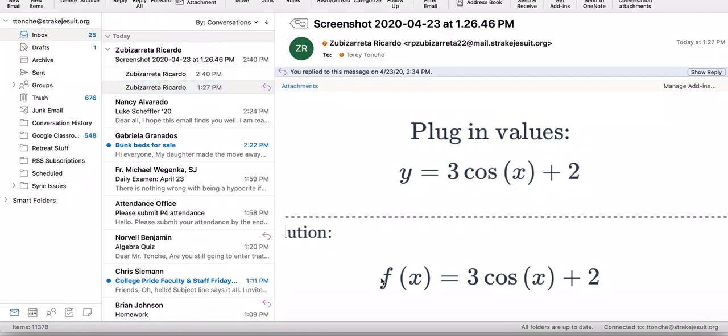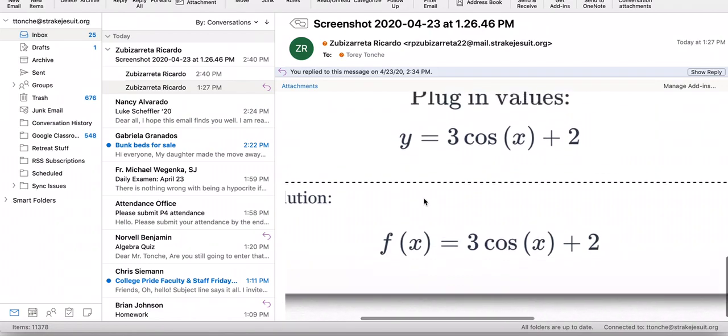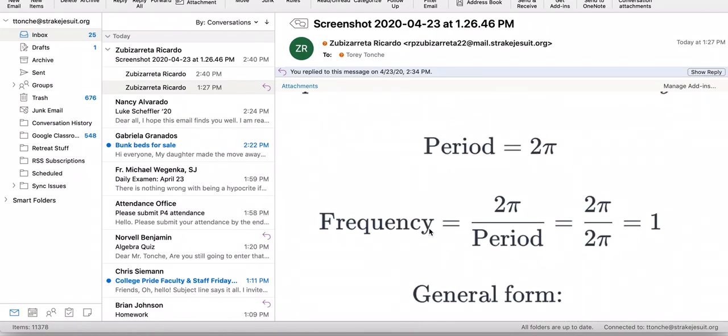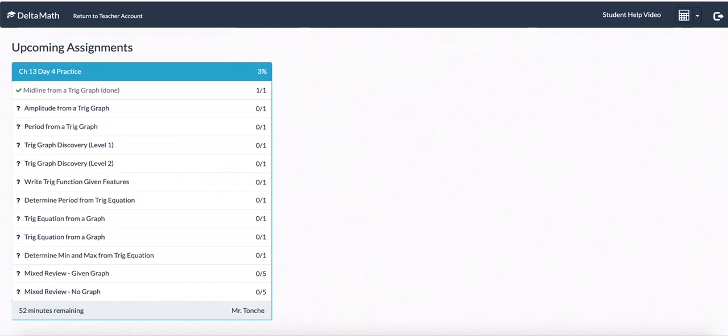And he typed in f of x equals instead of y equals. And I'm sure he might have made a mistake the first time and then fixed it, but typed in f of x instead of y equals, and that's why it didn't count him as credit. And so he sent me this screenshot. And so what you can do as a teacher is go to that student, and I'll show you later. Actually, let me just go ahead and show you right now. What you can do is, let me return to the teacher account.